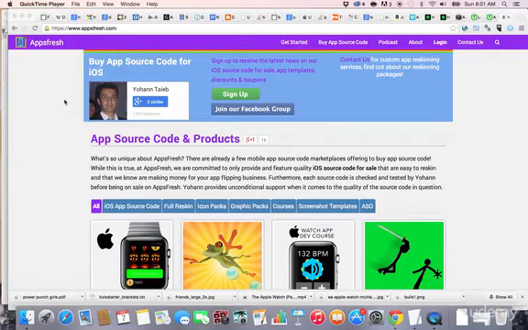Alright, in this lecture we're going to create our Xcode project. The project is where we're going to have all our files to create the casino slot app.